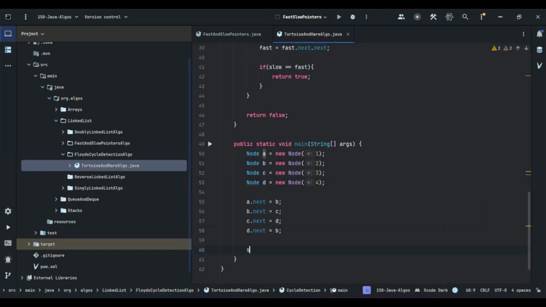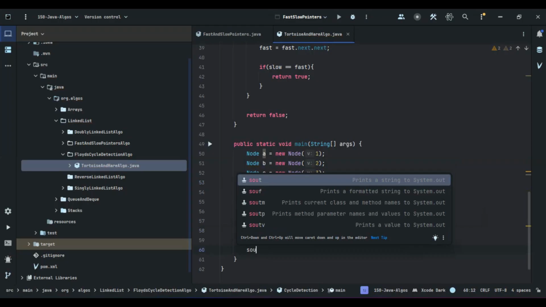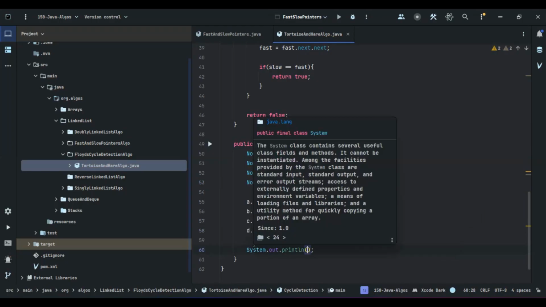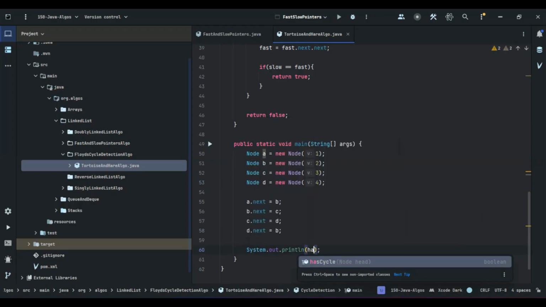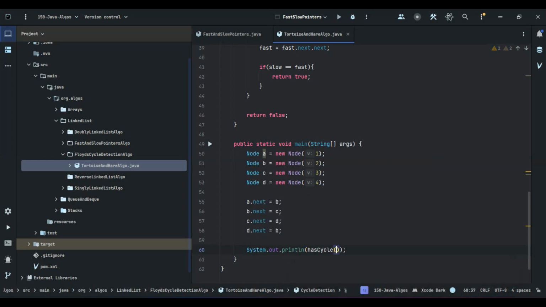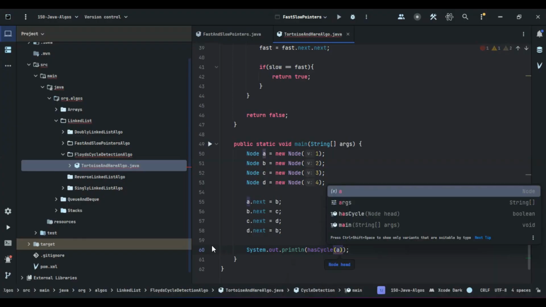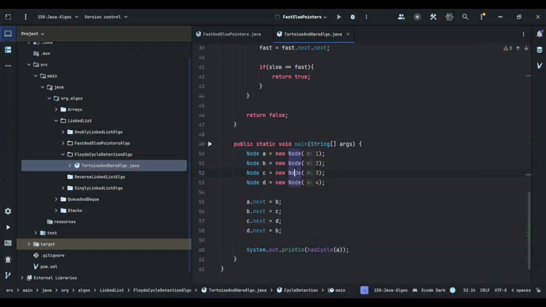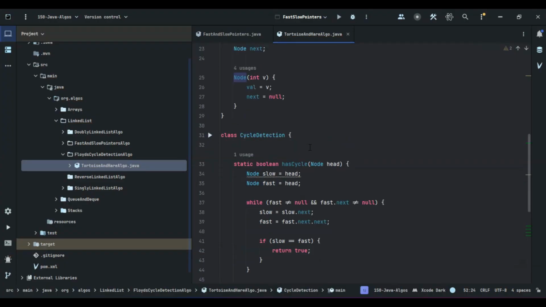Yep. So finally, let's print something for interactive purposes, right? So I'll just go with System.out.println. So we have to check, right? So through the hasCycle method that we have written, which is of type Boolean. Let me pass A here. We have to start from A. Let me format the code once so that this looks good.